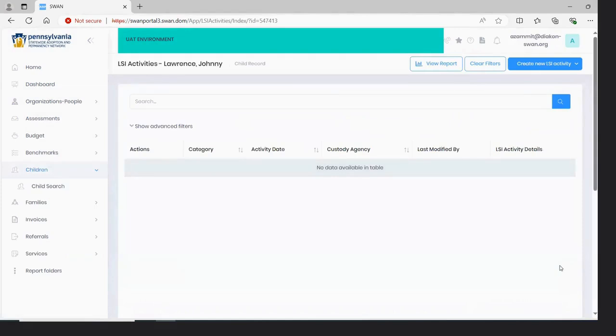Let's say that when Johnny was returned to his mother on October 15th, the court decided to keep the case open for a little bit longer just to supervise. Perhaps they go back for a review hearing in December, and at that point, the court decides to close the case and order a termination of court supervision.